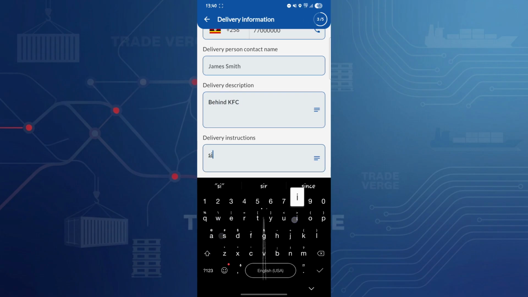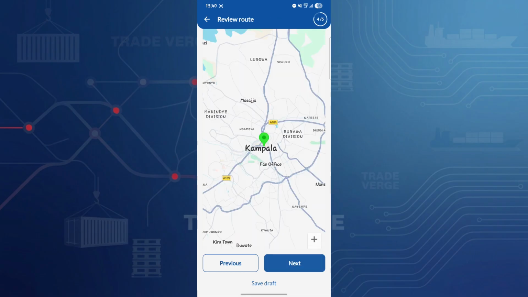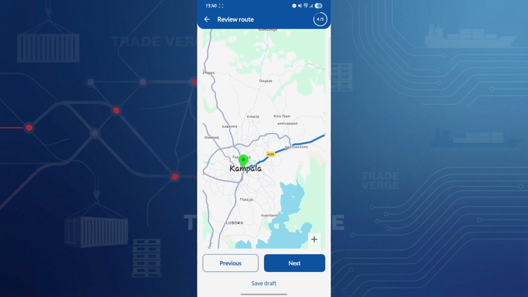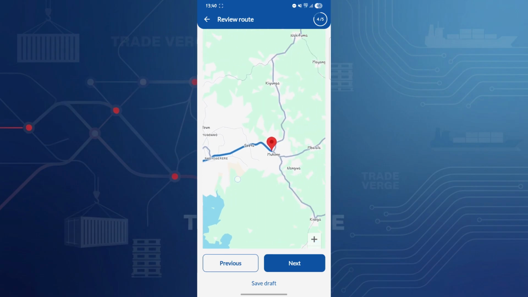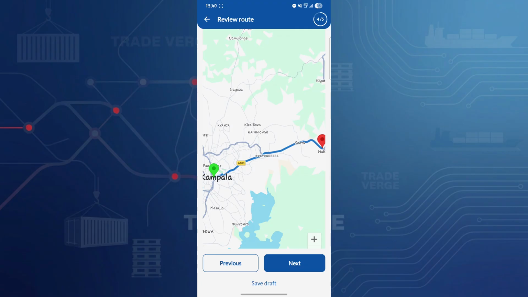I could say sign documents before leaving. I press next. So after pressing next, we'll be brought to the review route, and so you can see where the cargo is coming from, Kampala, and where it is going to, Mukono.